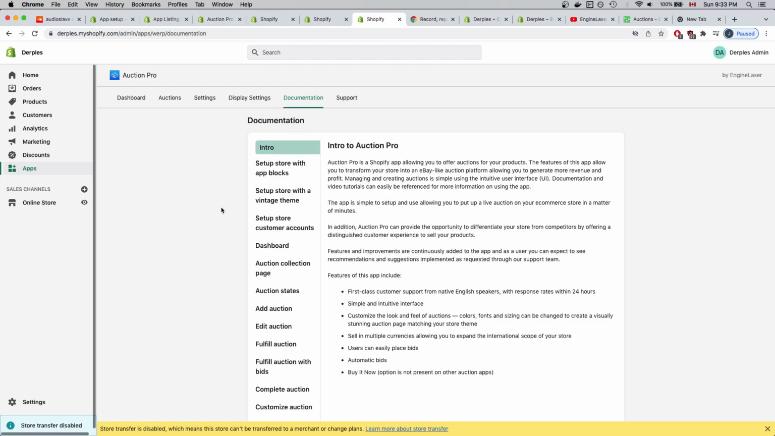In the documentation section, video and written tutorials can be referenced to learn how to use Auction Pro. There's a wide array of documentation to view, and users can easily learn how to use Auction Pro from this section.